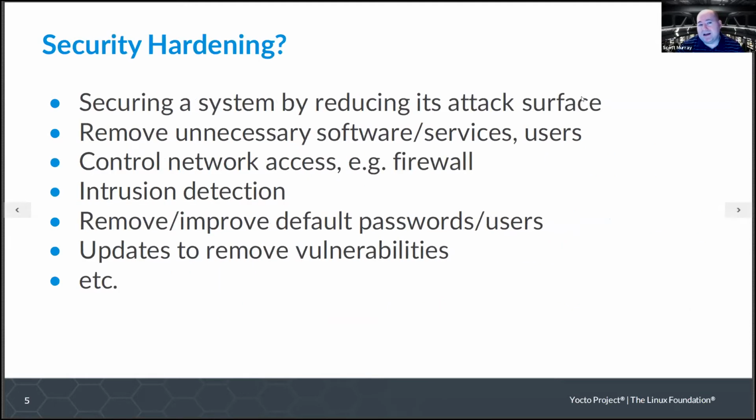So what do I mean when I say security hardening? It's basically hardening in the sense that we're securing a system by reducing the attack surface, which comes down to removing unnecessary software and services, any unnecessary user accounts, controlling network access potentially with firewalling or intrusion detection on the network or even locally, removing some of the default setup that might not be needed and increases attack surface. And then as well, updates to remove vulnerabilities in the software that's on the device and so on.